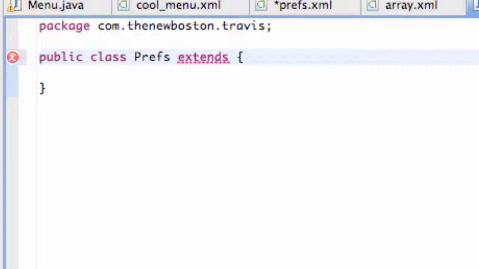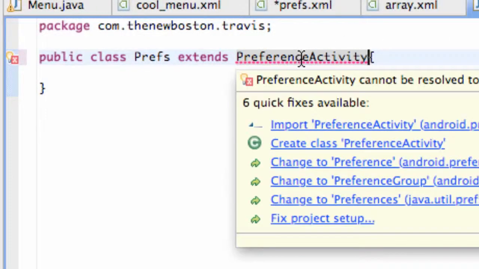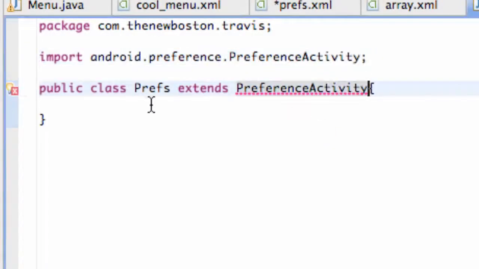So we're going to extend something called PreferenceActivity because we're working with preferences, and we're still going to have all the access to our activity class. So we're going to hover over that and import it, and there we go. We have our preferences class set up for the most part.